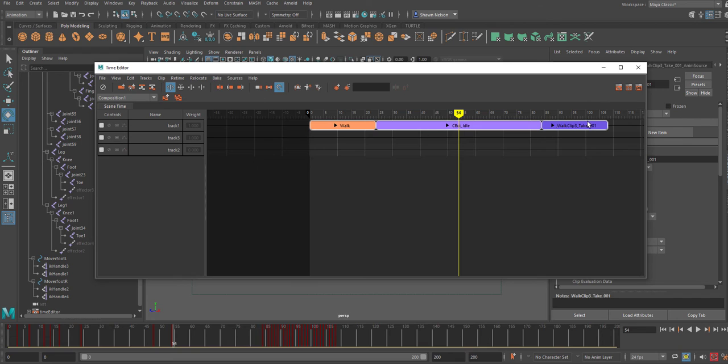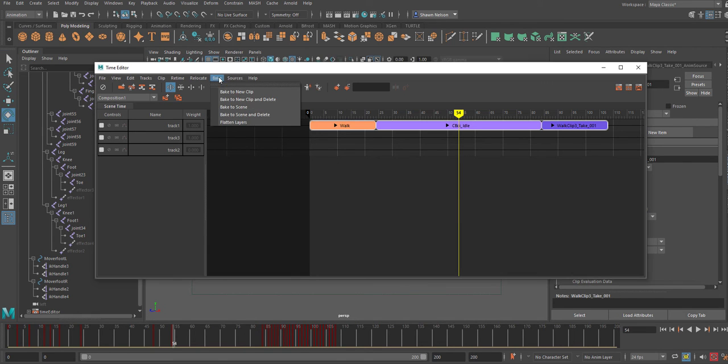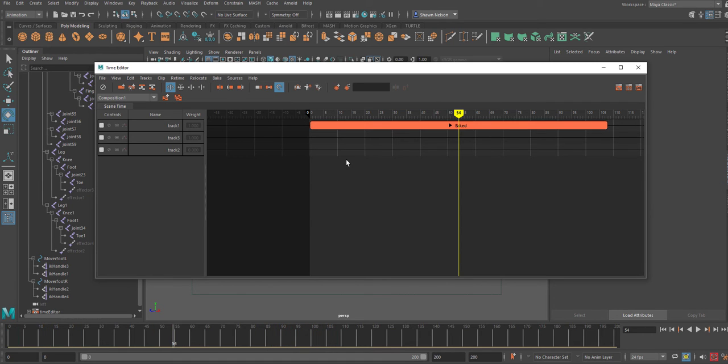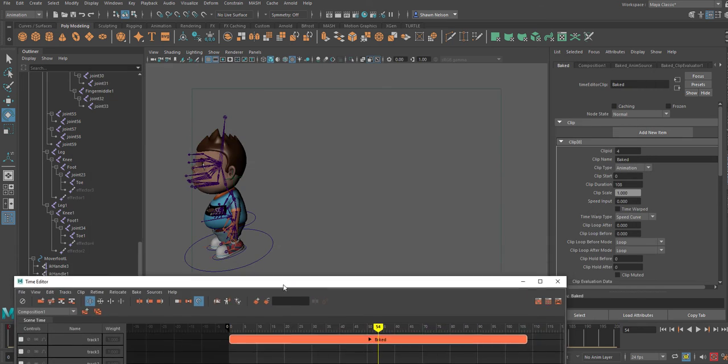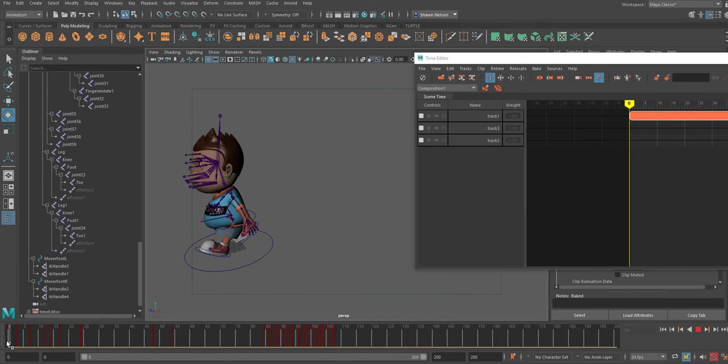Not sure why. But we can turn them all into a single track easily enough because we're not doing blending. There is blending in here, but we're not doing any of it right now. We're just butting tracks up against each other. Then you go bake, and we want to bake it to a new clip and delete. If I do that, you can see that now I have one clip from all the other clips that has all my animations in it.